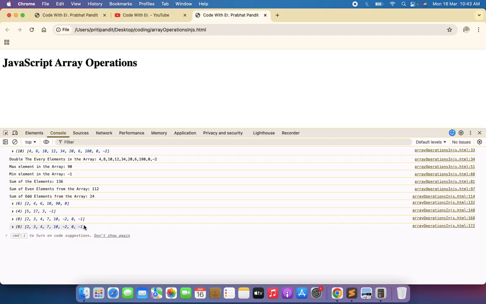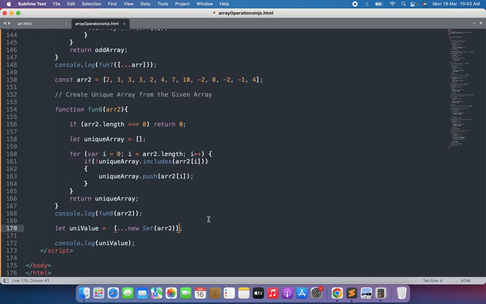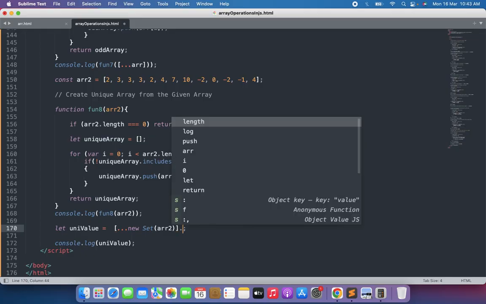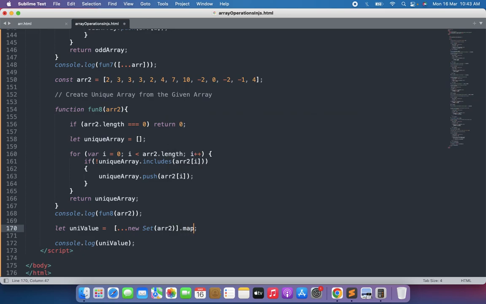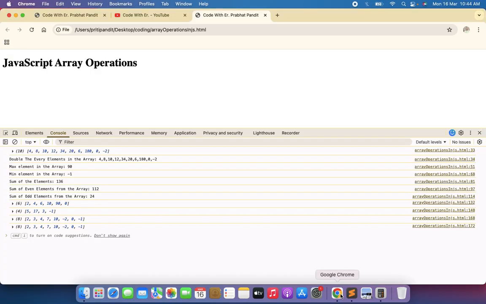Now this is the array, so we can apply the map method on this. To apply the map method, I'll use the map method and say arr, arr multiplied by 2. I'm just checking if this is doing great or not. Save the file and have a look in the browser. So now this is doing great, this is doing fantastic.